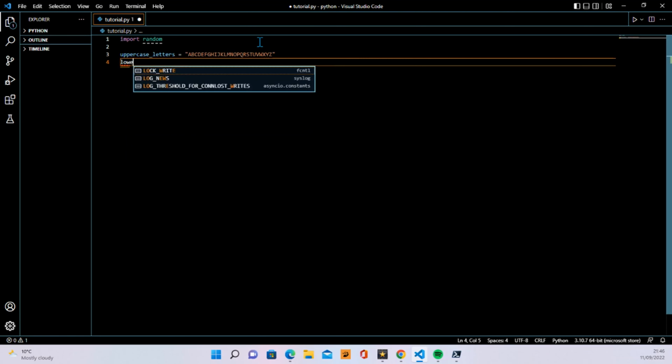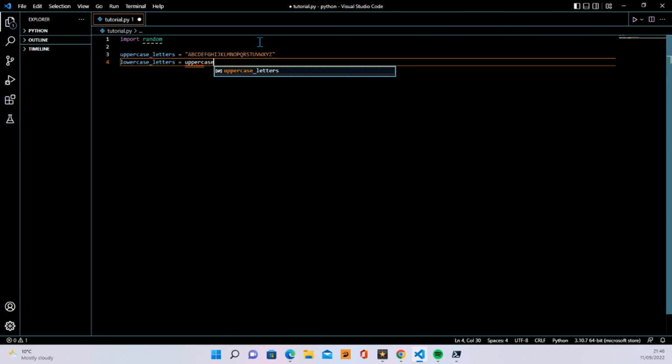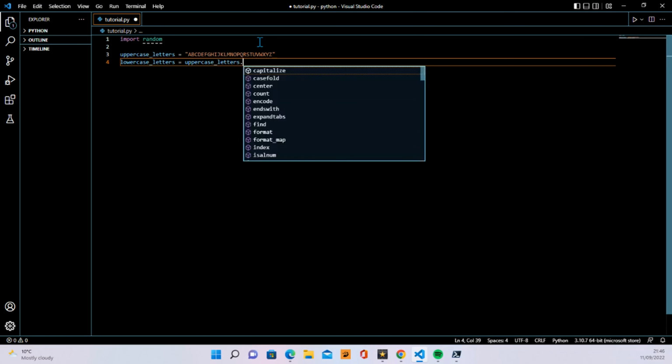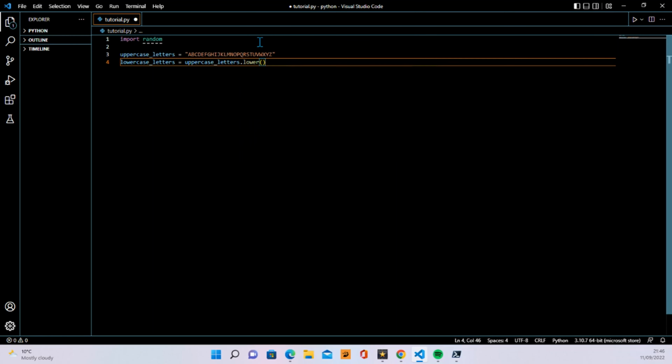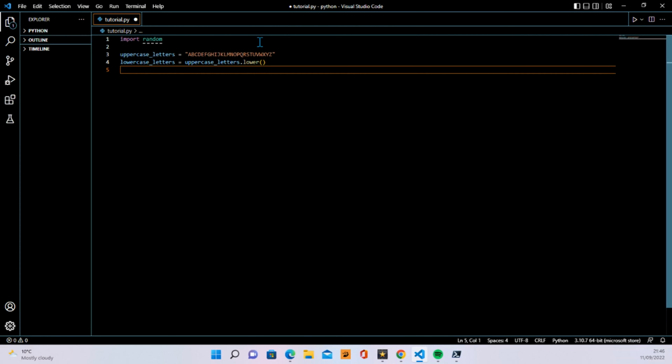And you want lowercase letters. To make things quicker, we're going to say uppercase letters, lower. Then we're going to have our numbers. So let's call it digits. Start with 0 for how many you get. Say 1, 2, 3, 4, 5, 6, 7, 8, 9.